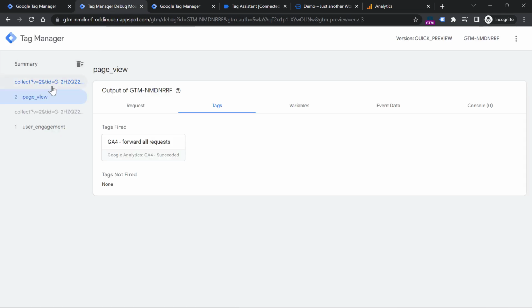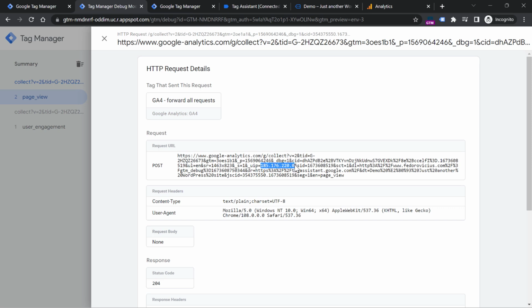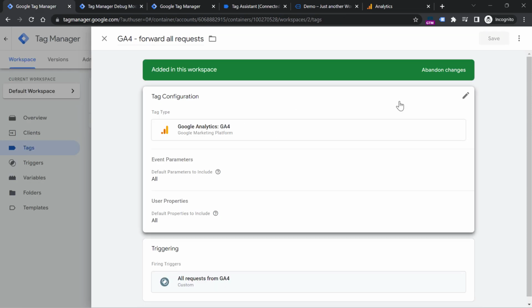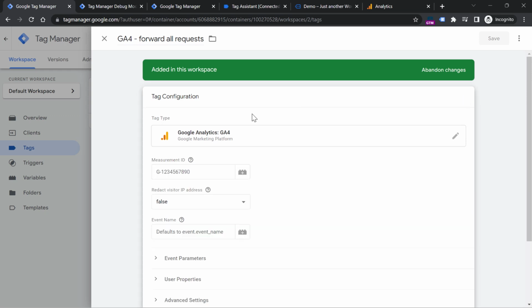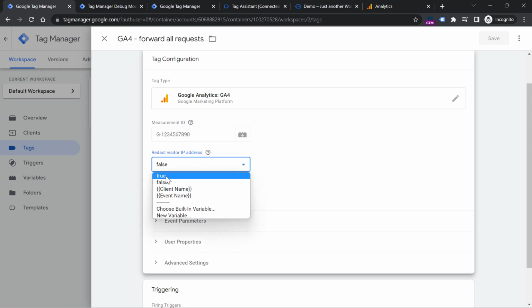For example, right now, when the page view request was sent from my server, it was anonymized. So I can click on the page view, I can click on request, and then I can see the outgoing request. Here I see the IP address and then the last digit was changed to 0. Maybe your company's legal department is very strict and they don't want to send any IP at all. So you can do that by going to your Google Analytics 4 tag, clicking the pencil right here, and then you can select to redact user IP address and set this to true.